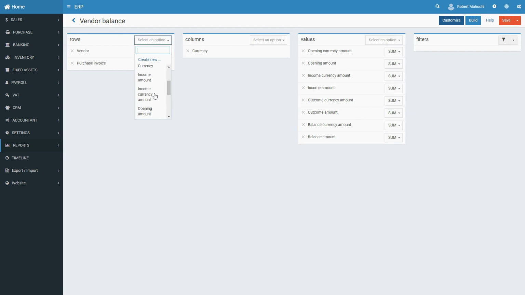To add fields for grouping in the Rows section, click the Select an Option box, and then select a field by which you want to group data from the list of options. Use the Columns section to view and customize the default groupings. As with groupings by rows, in the Columns section, you add fields by which you want to group data. The set of fields available for grouping data by columns is the same as for grouping data by rows.